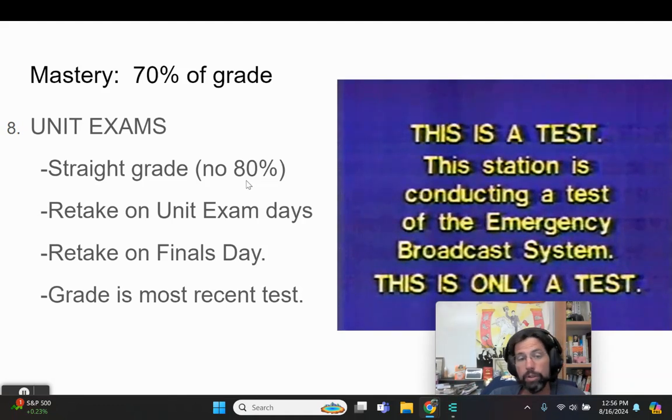And then what we do on finals day is just simply unit exam retakes. That's it. All right. There's no special final or anything. You've proven to me if you can do that twice, I don't need a third time. Oh, do you got it? No, you've proven you've achieved mastery already.